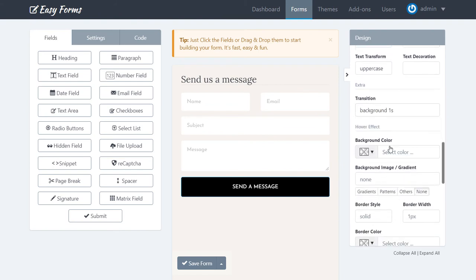We are going to add a 0.5 second transition to the background. And set the background color of the hover effect to purple. Perfect.